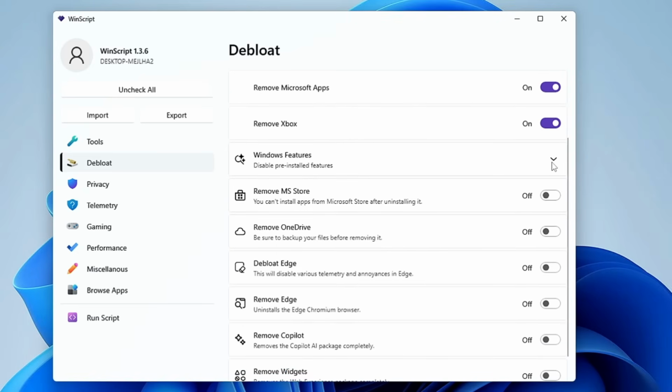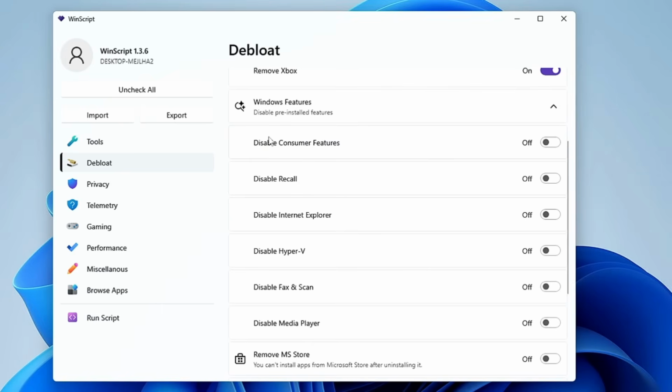Windows feature, click on the drop down, and here it says disable the consumer features. I will do that. Disable the recall, which has not been enabled, but still I can go ahead and disable it. Disable the Internet Explorer outdated version. Yes, I will disable it. Disable the Hyper-V. It depends on you. If you want to use it, you can keep it enabled, or else you can disable it. Fax and scan. I don't use the fax and scan, so I will disable it. Disable the media player. Yes, I don't use it.